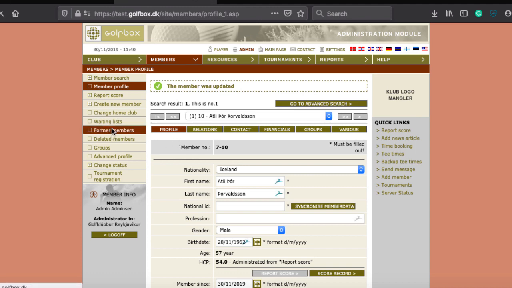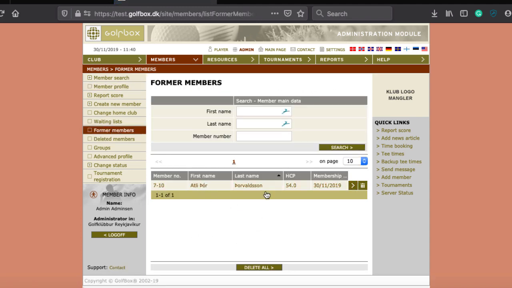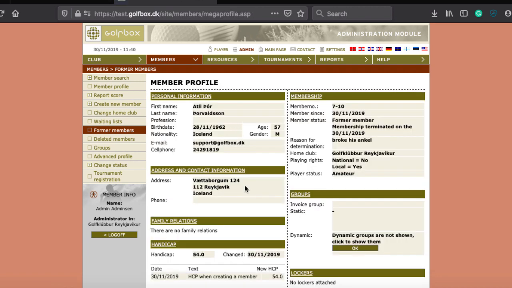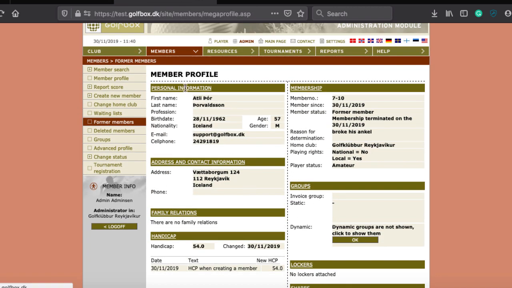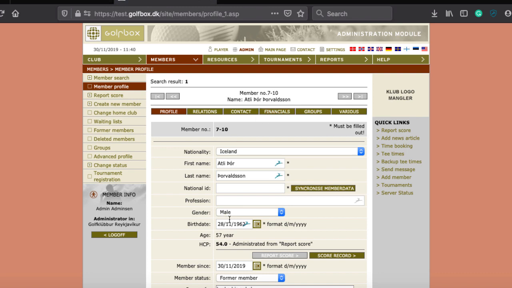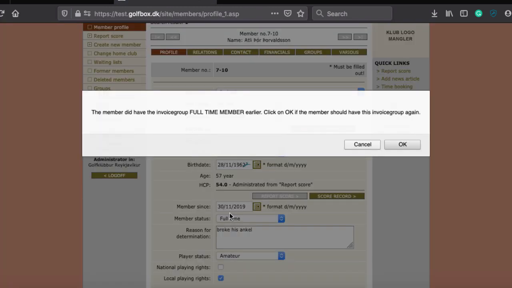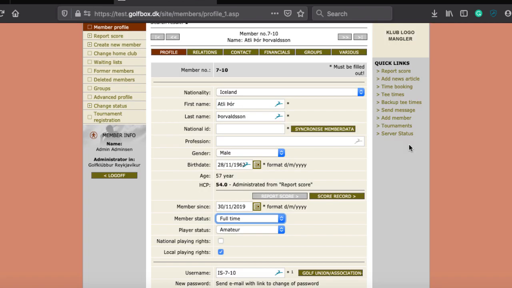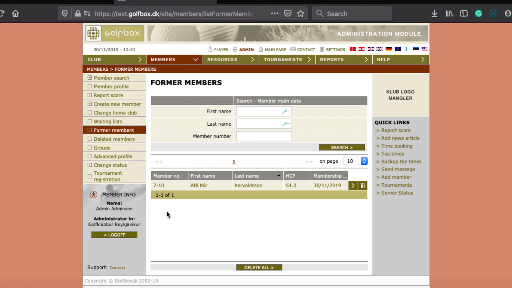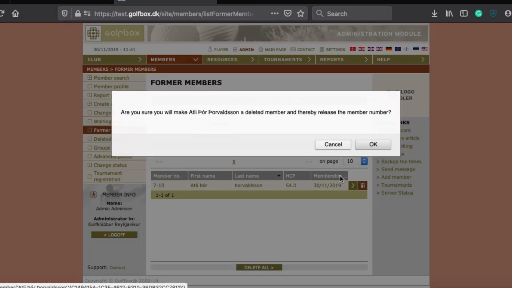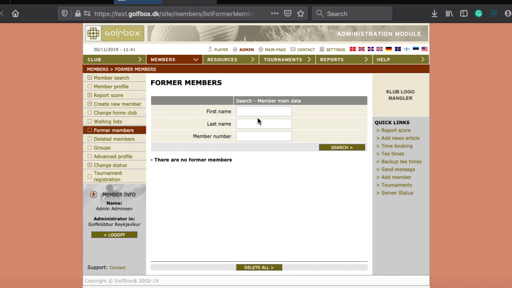And on the former member list, he looks exactly like the members, except he doesn't have the groups. And we can very easily go in and say, now his ankle is fine again. We can go in and sign him up as a full-time member again. So that's the advantage of keeping them for a while on the former member list, because there you can easily activate them again. If we delete them from the former member list, they go down another step. They're still in the club. They can still be activated, but now we deleted the member number.